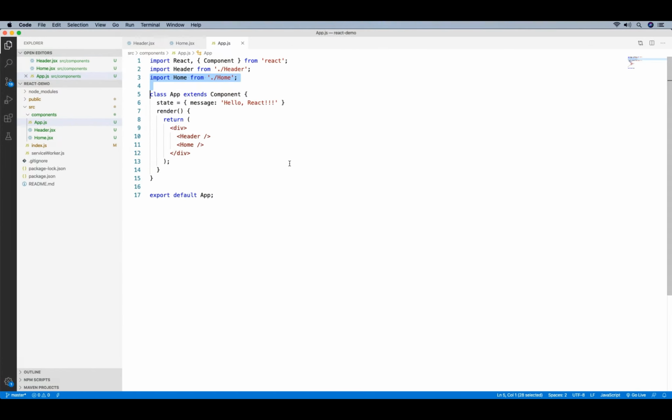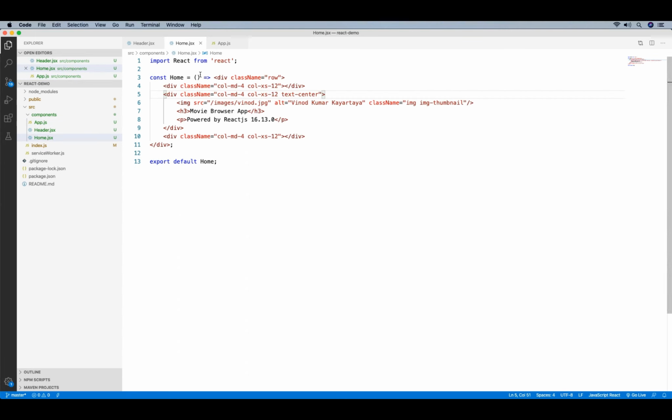So that's it for this lecture. We created a Home component, which is a function-based component. This is also called a stateless component. You create an arrow function, assign that to a variable, and then export the same thing.